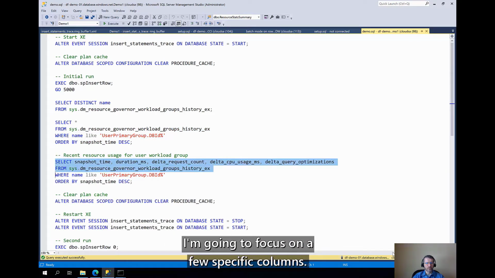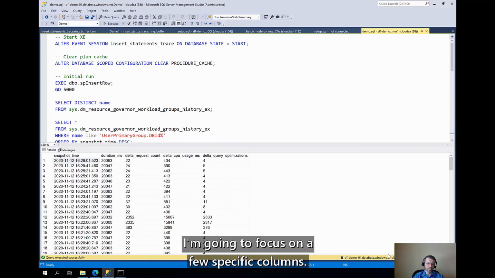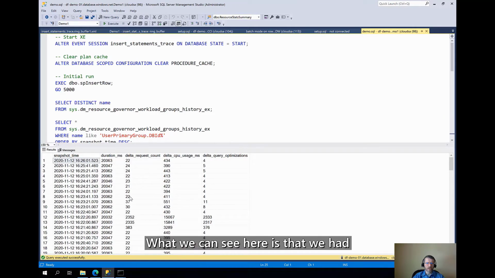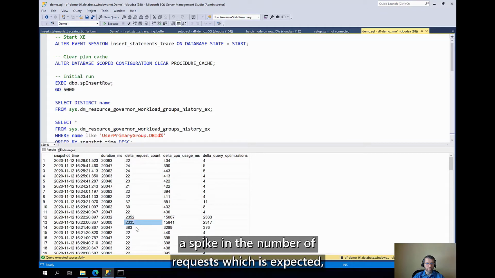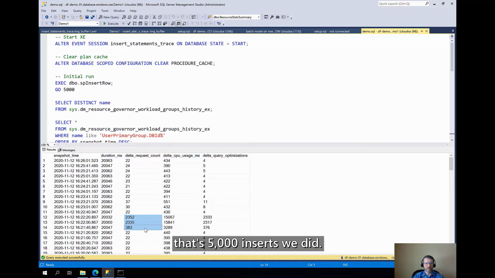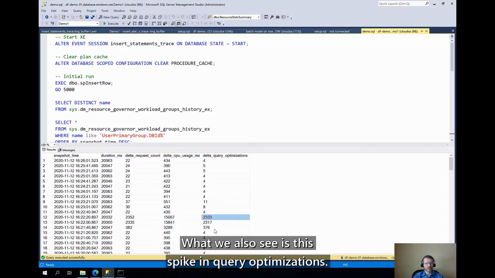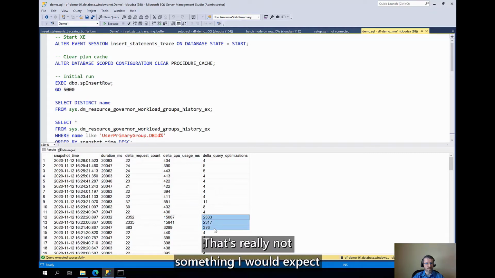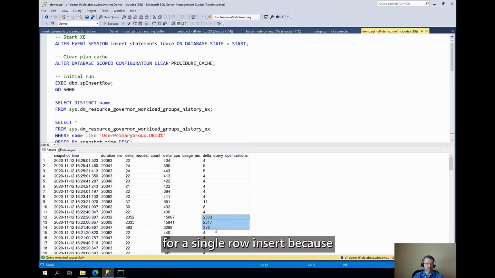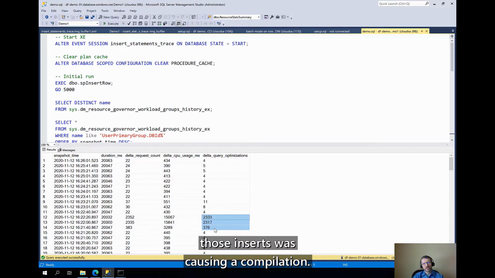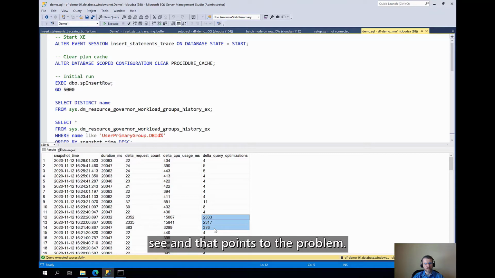So I'm going to focus on a few specific columns. What we can see here is that we had a spike in the number of requests, which is expected, and you can see that the total is about 5,000. That's 5,000 inserts we did. We also see a spike in CPU usage, but what we also see is this spike in query optimizations. That's really not something I would expect for a single row insert, because the plan should be just cached and reused. But in this case, every single one of those inserts was causing a compilation. So that's our query optimizations that we can see, and that points to the problem.